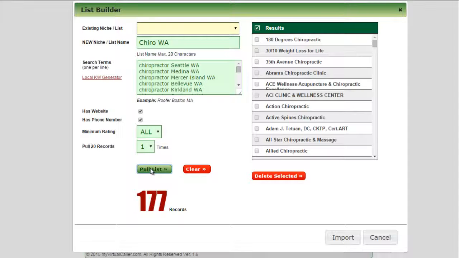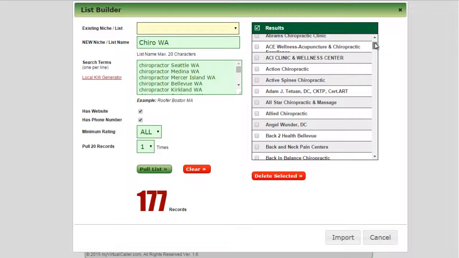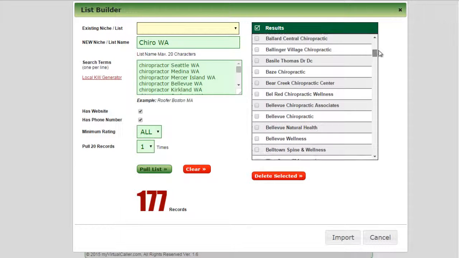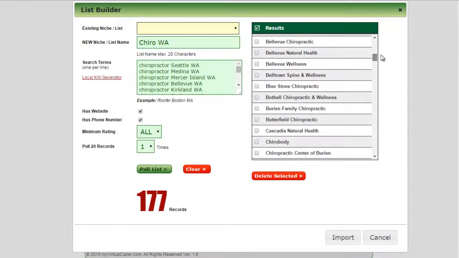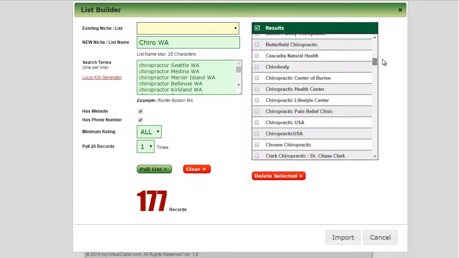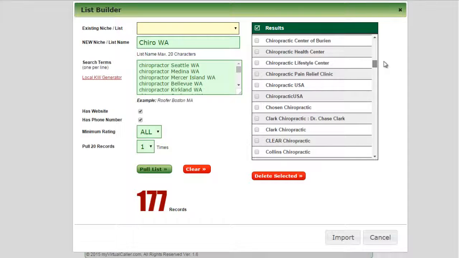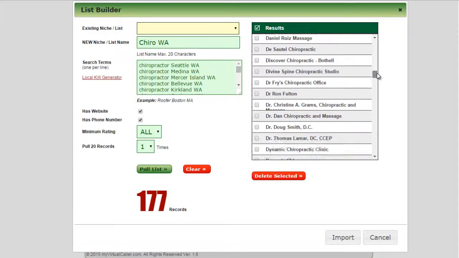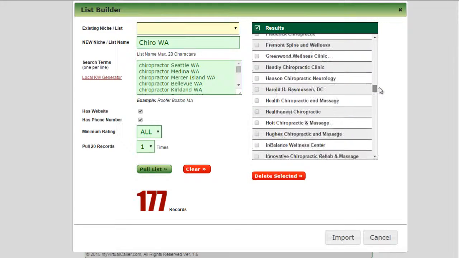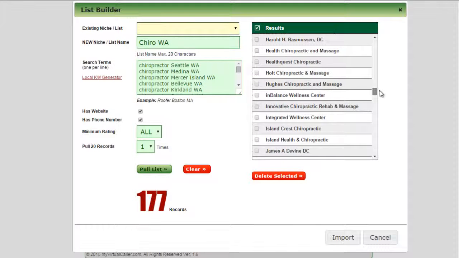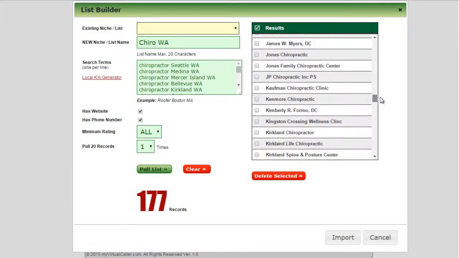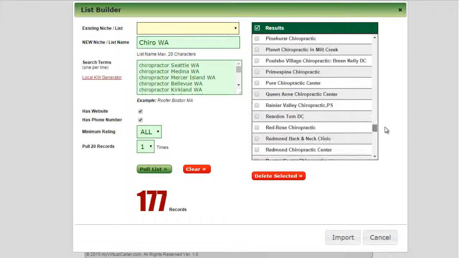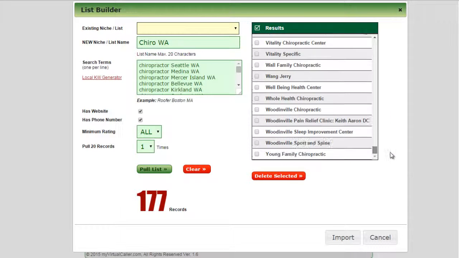So we have 177 records ready to import, but we also have this feature here where you can literally scroll down and look at these records and see if there's any of them that just doesn't make sense that you would want to approach. Like Chiropractor USA, I'm not sure about that. I'll leave that in for now. But just doing a quick scan, see if there's anything that's jumping out. And again, it's in alphabetical order. Really clean list. So it looks like we're ready to pretty much import this list.